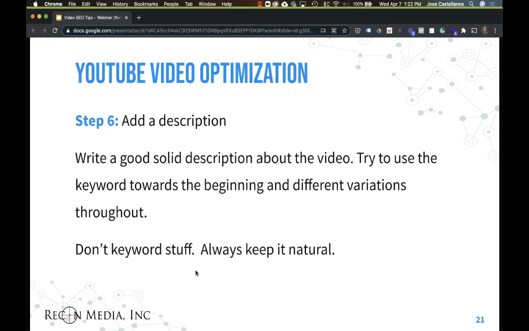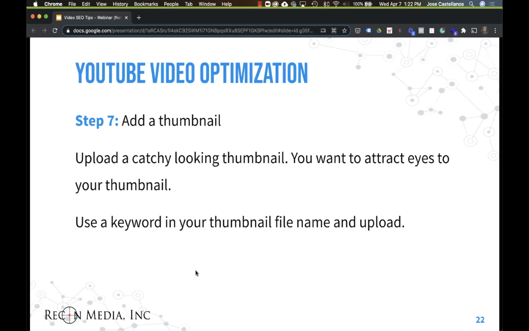Just one last thing. Don't keyword stuff. Keep it all natural. You don't want every other word to be stuffing the keyword in there. Just keep it as natural as possible. These are just some tips that you do want to utilize the keyword, but definitely don't try to stuff it everywhere. Keep it very natural.